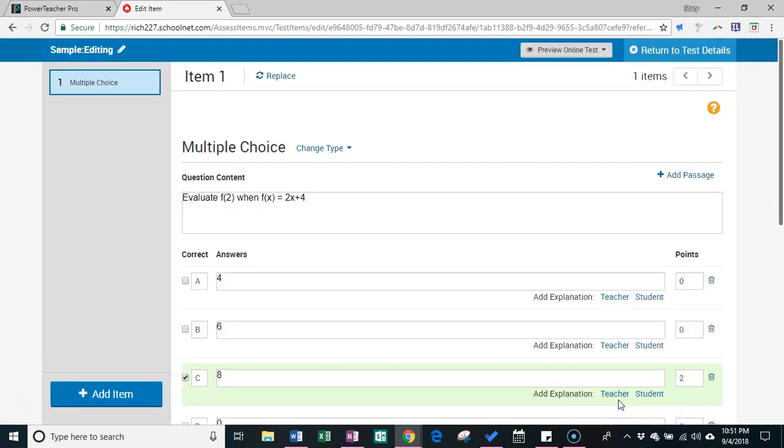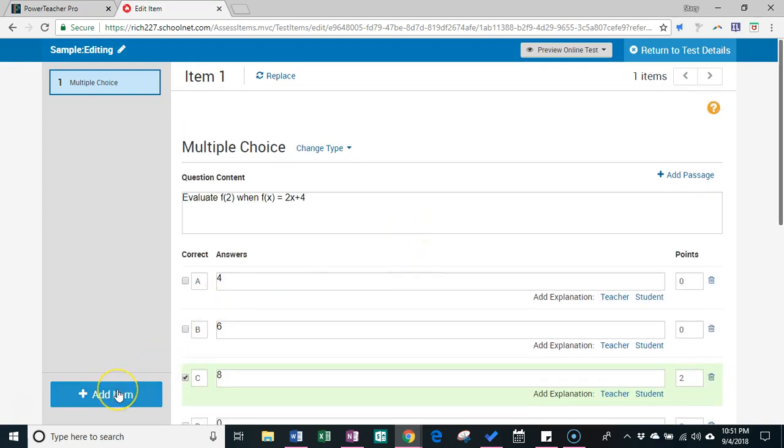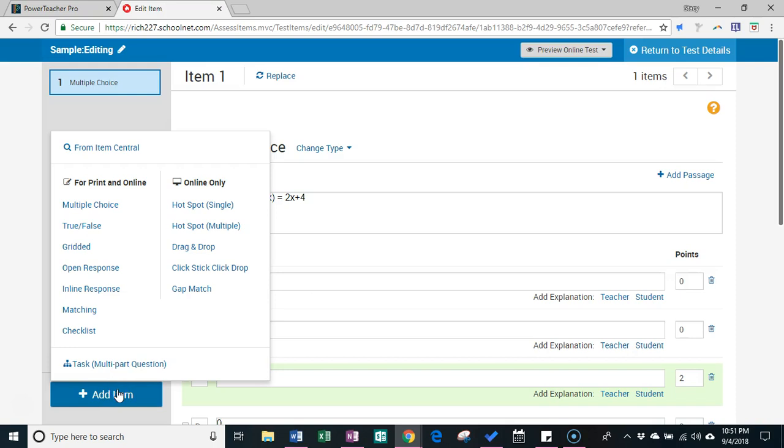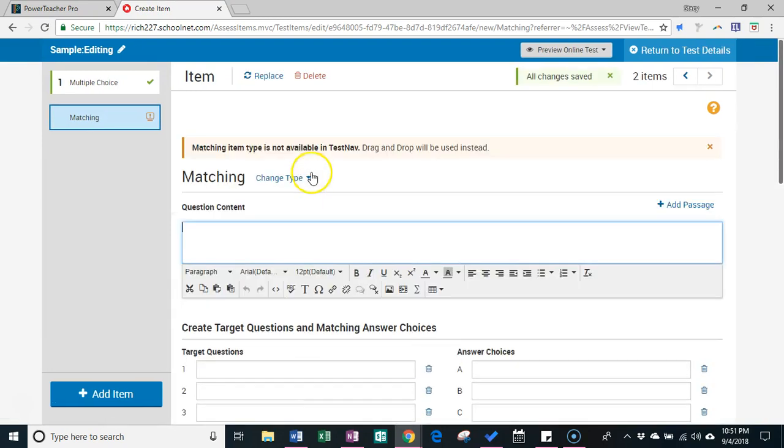Now, I'm done with this, but I want to add another question. So I come over here to the left. I add an item. Maybe this time I want it to be matching. Okay, so it's telling me it's not available in TestNav. Drag and drop will be used instead. That's fine. So I'm going to say match the words with their definitions.